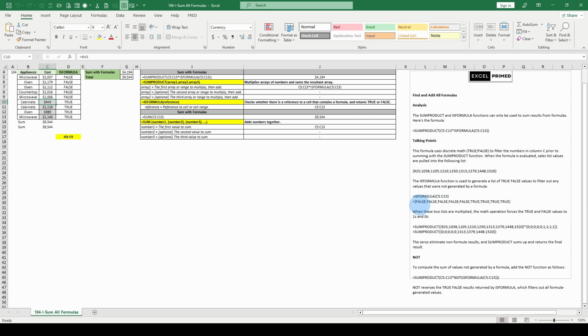This formula is going to generate falses and trues. I'll show you that in a minute. Then SUMPRODUCT is going to look at this. We're going to convert those over into zeros and ones. SUMPRODUCT is going to go 925 times 0, 1038 times 0, etc. It's going to hit the ones, and it's going to go 1313 times 1 is 1313. 0, 0, 0, 1313. Sum is then going to sum this up. That's why SUMPRODUCT is a great tool.